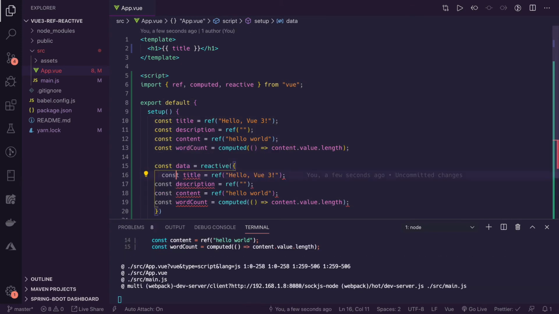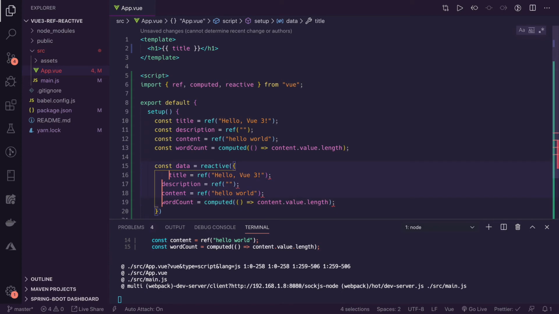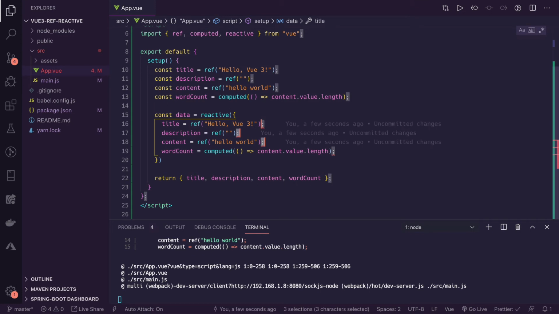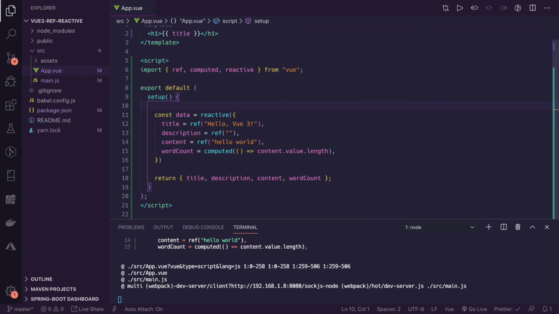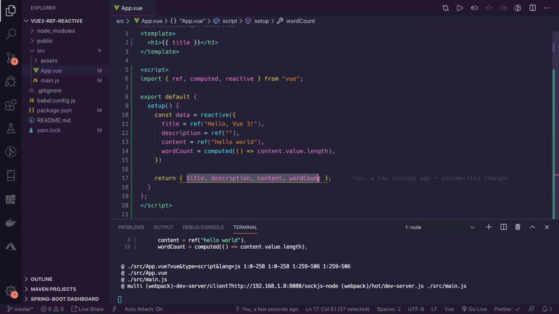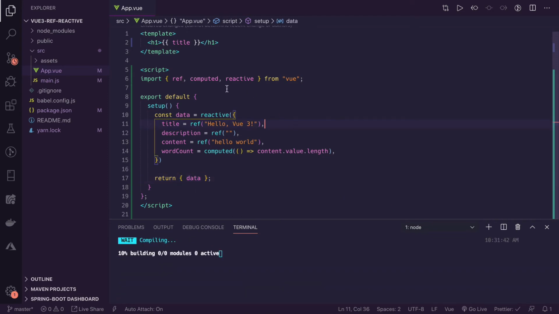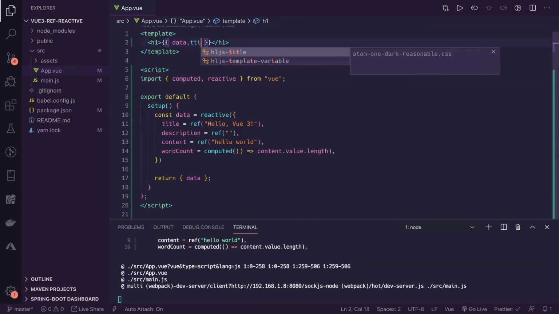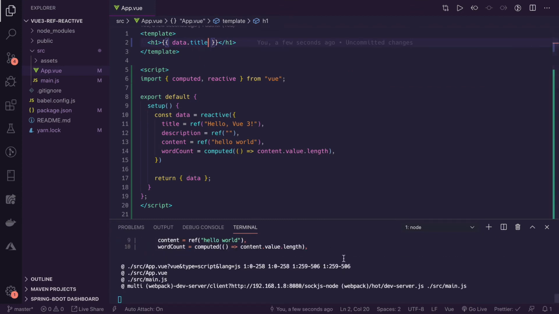So I might do something like const data is equal to reactive, and this is an object. And what I might do is take all of these, and let's just do this. Right? So I might do something like that. And now I have just this data object. I'm not using ref anymore. And so there we have it. Is that working? No. Content.link, we don't need that.